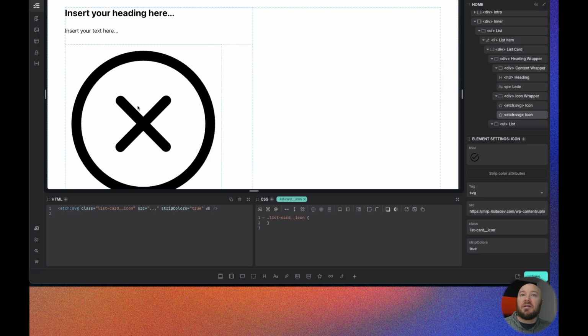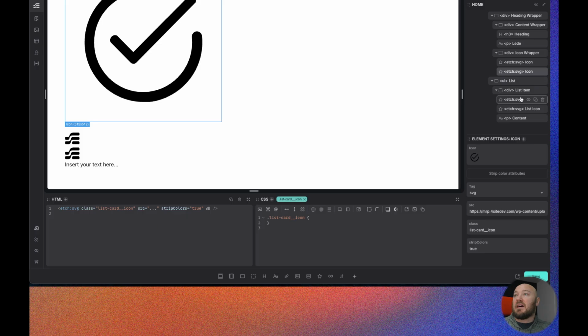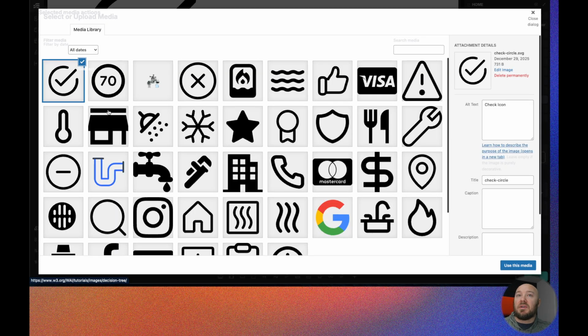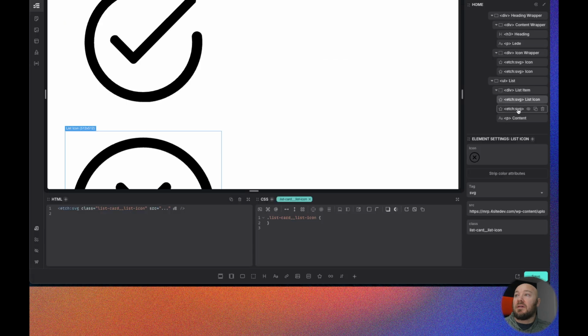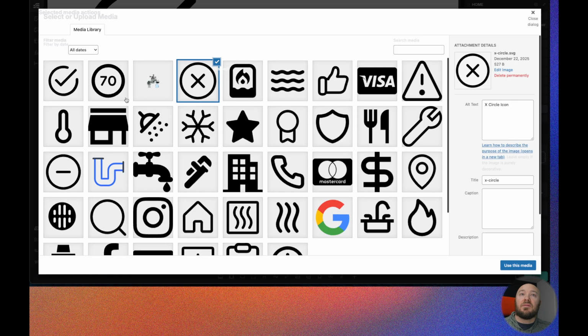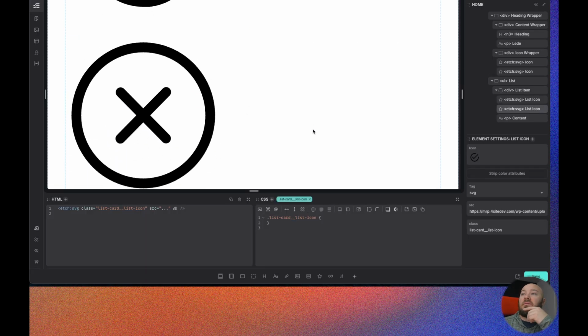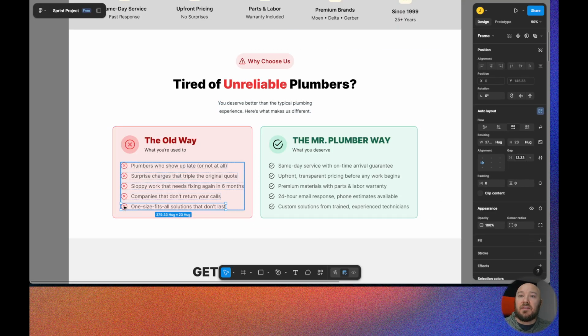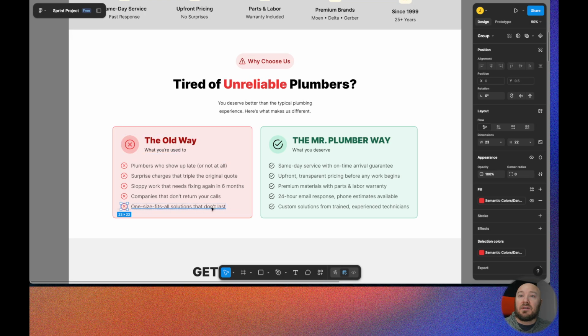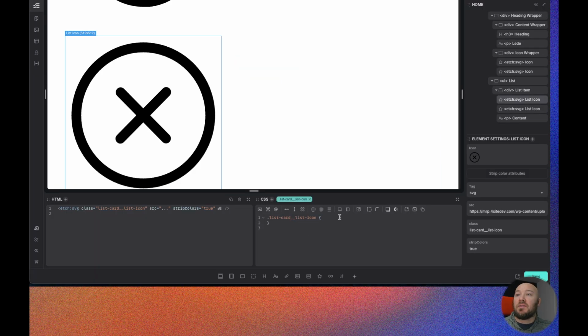We'll use that, strip the color, and we're gonna do the same thing on the icons below. Top one I will do here, and bottom one I will do as this one. All right, we got both of those in there. I can start setting the sizing of these. I'm just gonna go 20 on both of those. Inline size of 2 rem, 20 pixels.